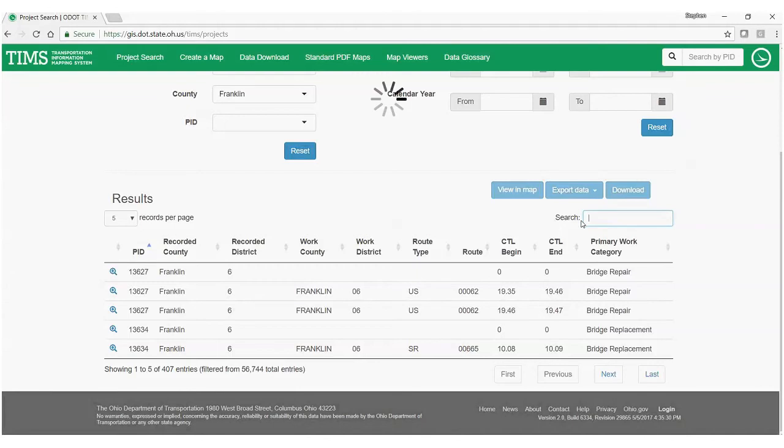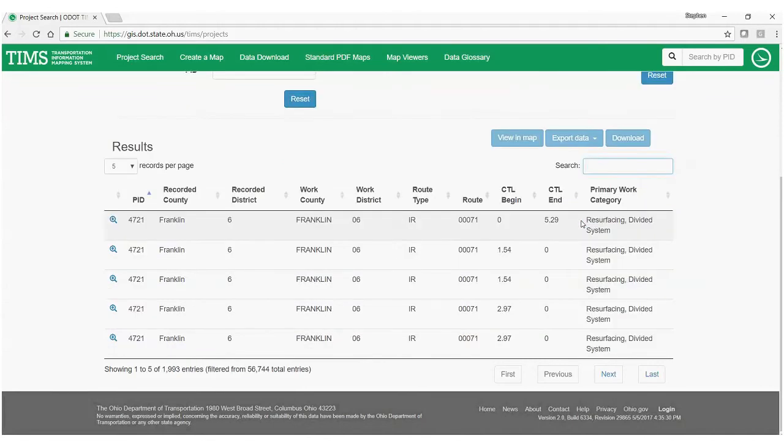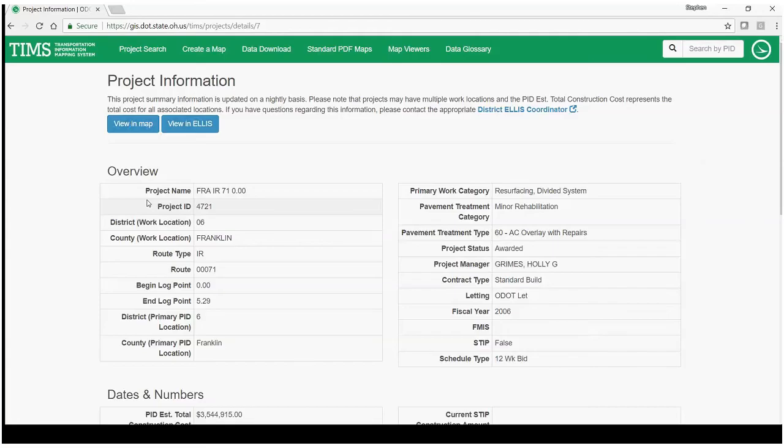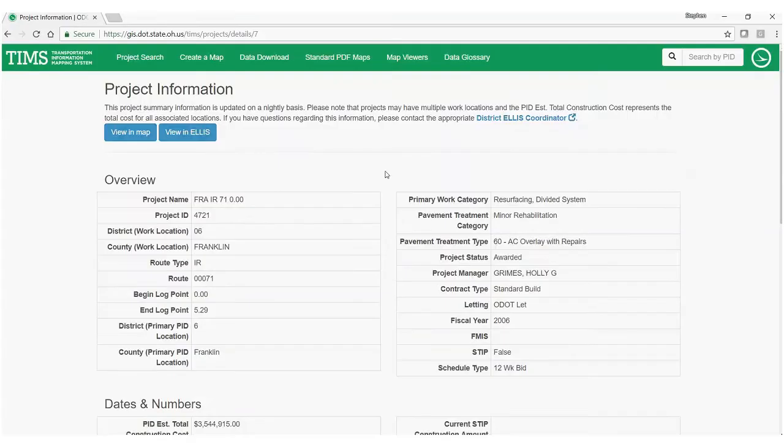So let's say I built a query and I found a particular project that I'm interested in. So from here in the results table, I can click on the magnifying glass, and this will take me to the project information page. So this project information page gives you more information about that particular project. So it gives you some location information. Where did this project occur?